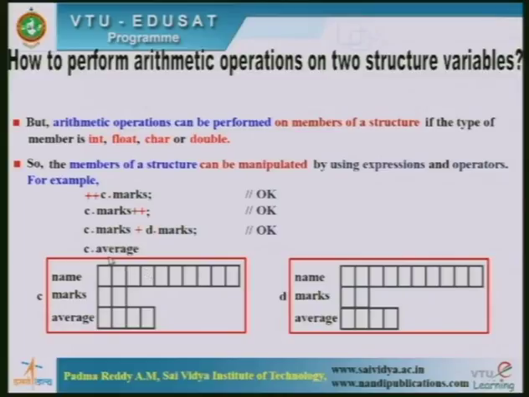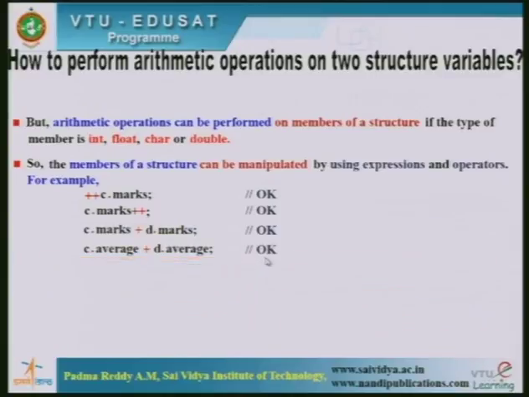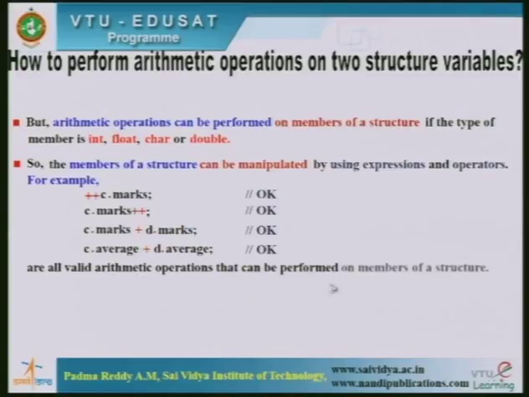Now similarly, here I can say C dot average plus D dot average. So this is also okay. So they are all valid arithmetic operations that can be performed on members of a structure.